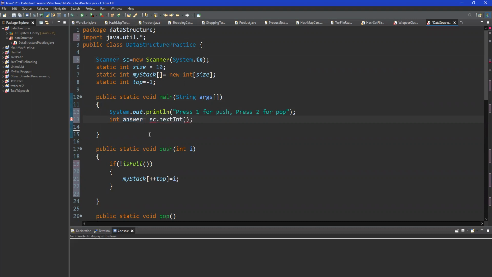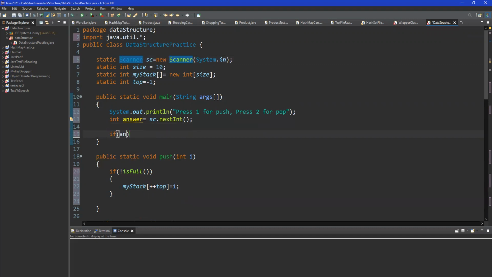We are taking the input here. On the basis of input we are going to take: if answer is equal to 1 and if answer is equal to 2. If answer is equal to 1, it will be an integer.